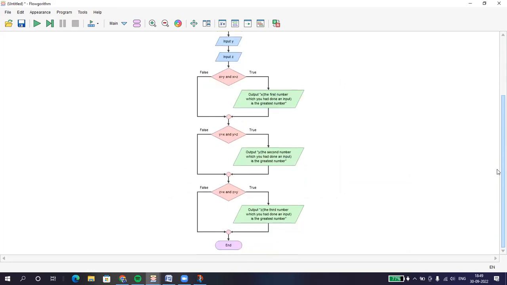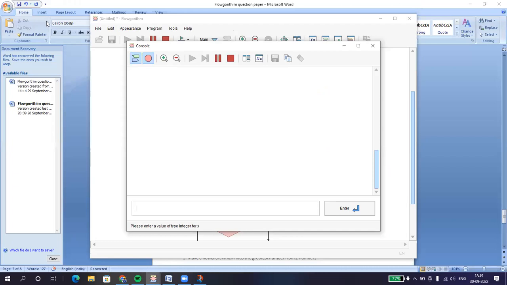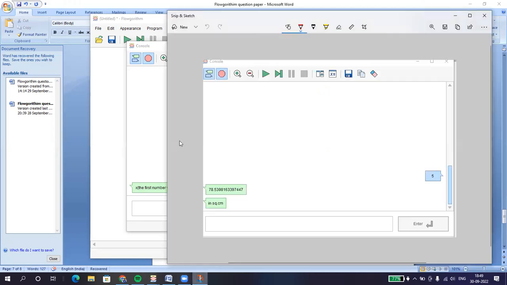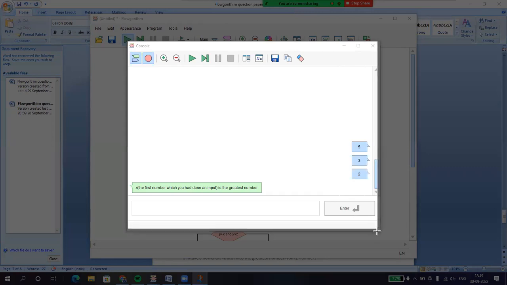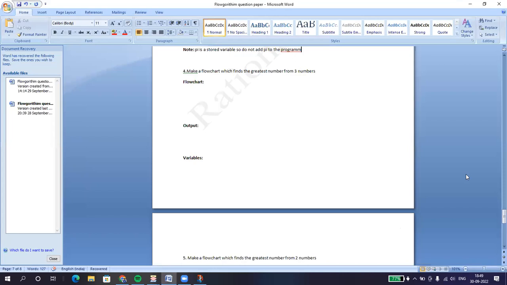Now this is the thing, it should be working. Let's see. In this case I'm keeping x as the greatest: 5, 3, 2. Now let's get this thing. First I'm doing the output, taking a snap, one second. And nice. So now let's go to the output. Let's add something here, x as the greatest number.